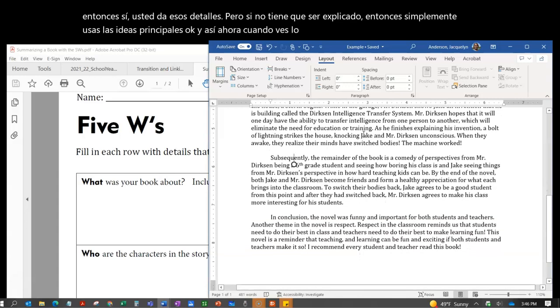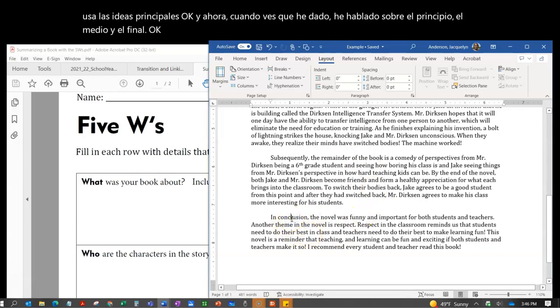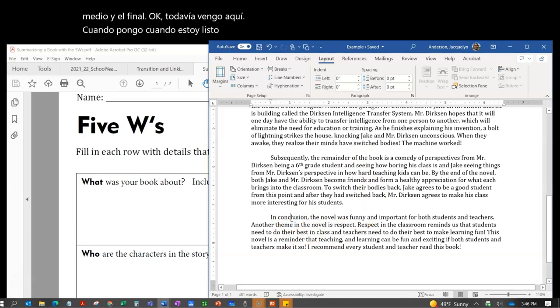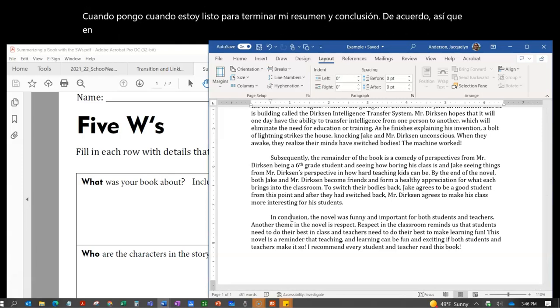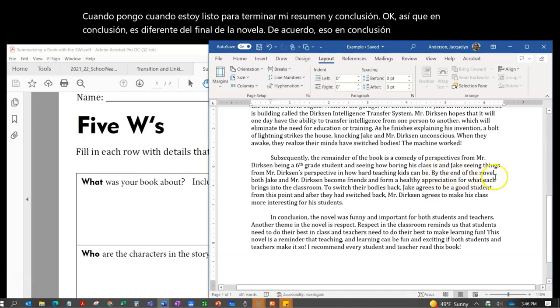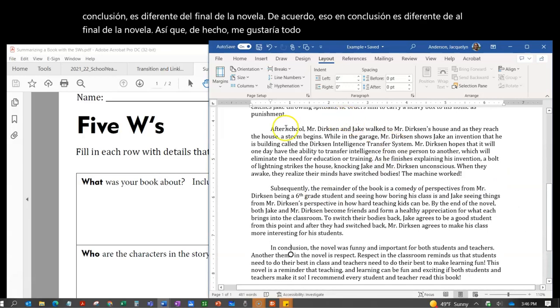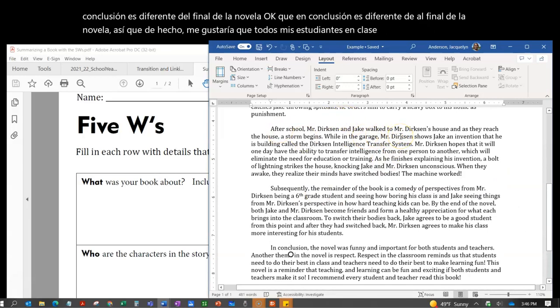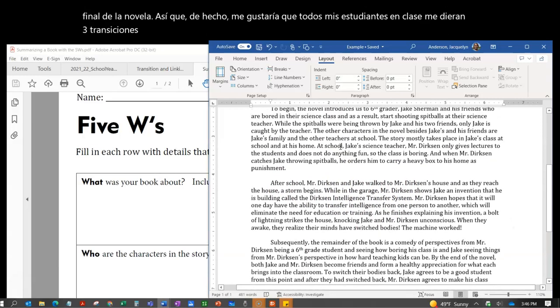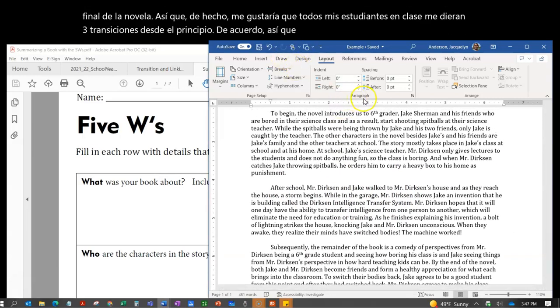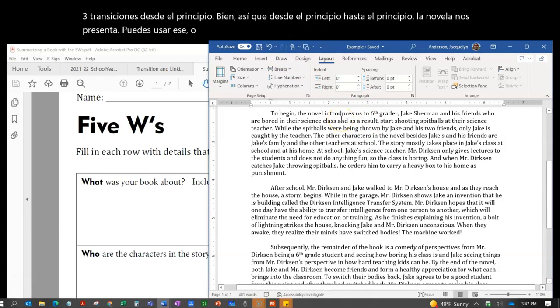And so now, I've talked about the beginning, the middle, and the end, okay? I still come down here and, when I'm ready to wrap up my summary, I put "in conclusion," okay? "In conclusion" is different from "by the end of the novel." So in fact, I would like all of my students in class to give me 3 transitions from the beginning, okay? So from the beginning, "to begin, the novel introduces us." You can use that one, or you can find another one on the transition list, okay?